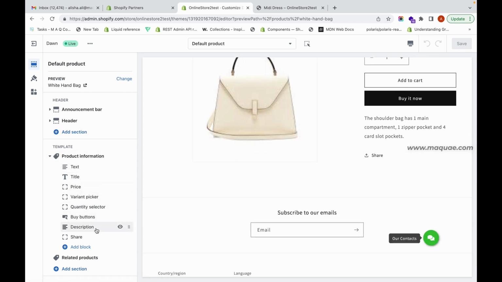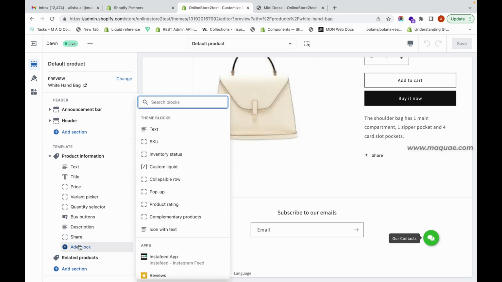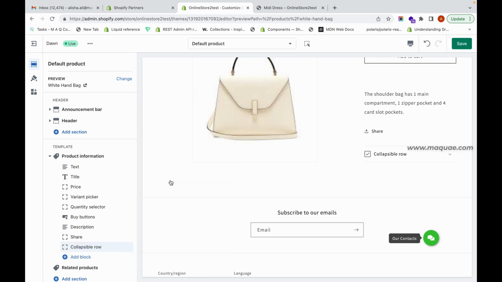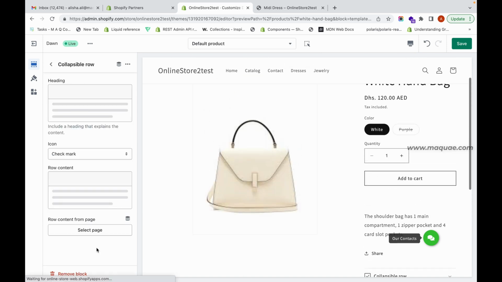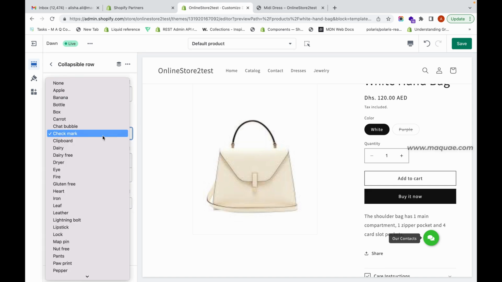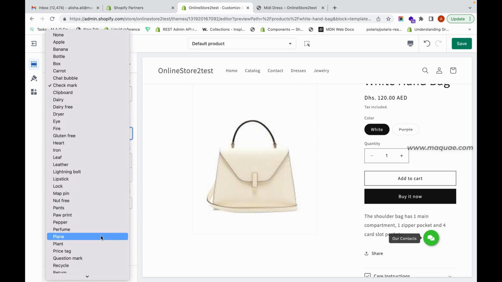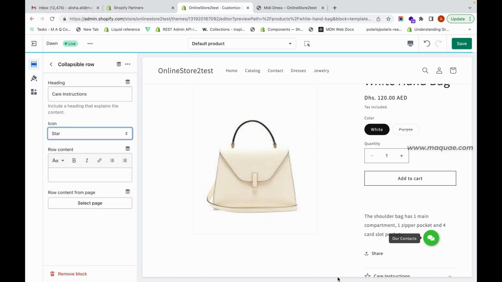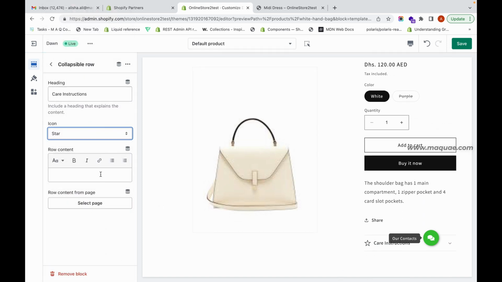Now this is the area where we are showing the product information. So you can click on this add block over here. And let us choose collapsible row. Okay, so this row has come over here and we can click on that and change the heading over here. Let us give care instructions. Here you can choose what icon is shown over there. So what icon will we choose? Okay, let us choose a star. Anything, you can choose anything from here.